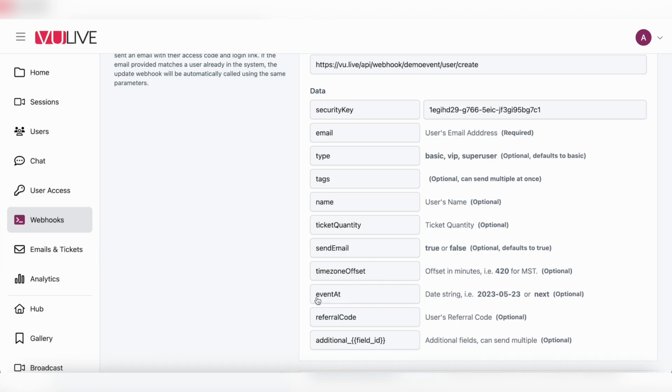You will be able to pass along the event at data point, which is a date on which a specific user can access, for example, an evergreen event. Either you can set a specific date that they can watch it at, or you can simply use next in order to enable them to watch the next available replay date.